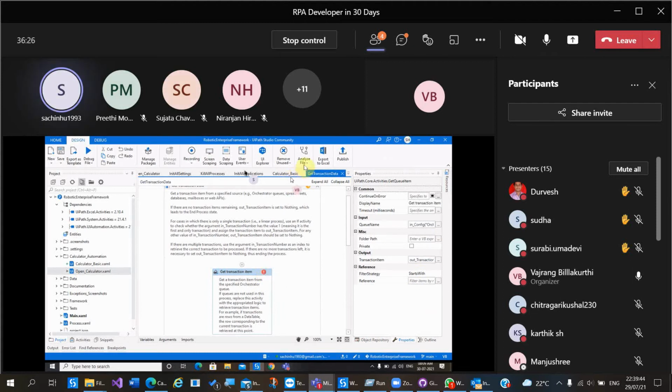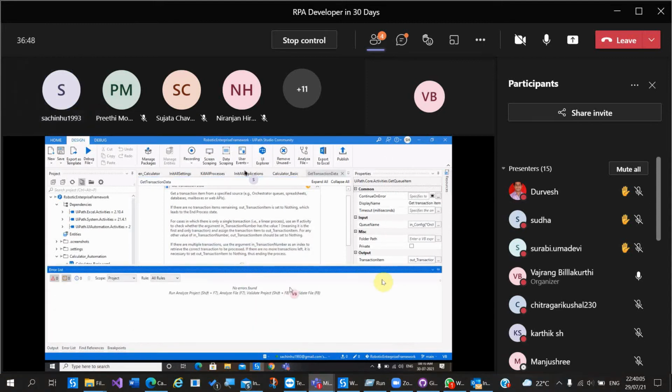Faulted. So to see if the project is working properly or not, just click Validate Project, and if there are any exceptions, it will show you whatever exceptions you have. Is your machine connected to Orchestrator? Yeah. Okay, so there are no exceptions or errors.